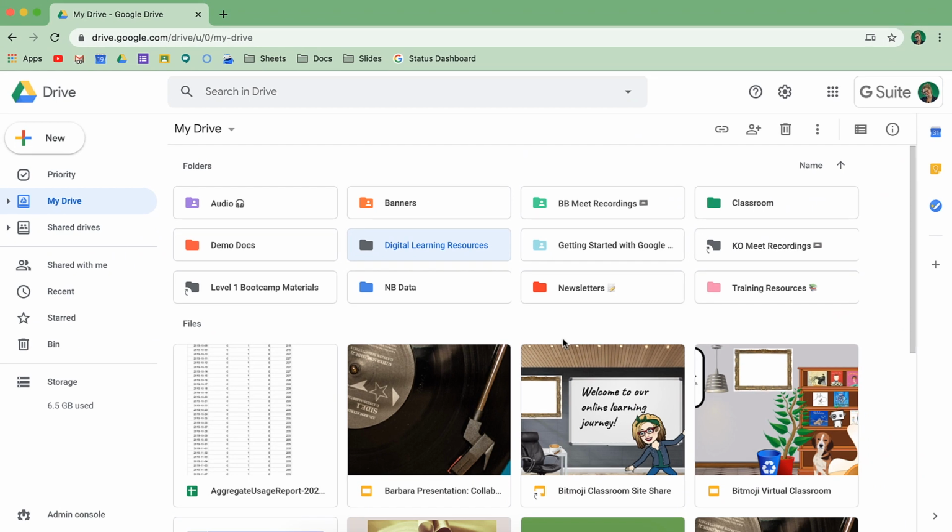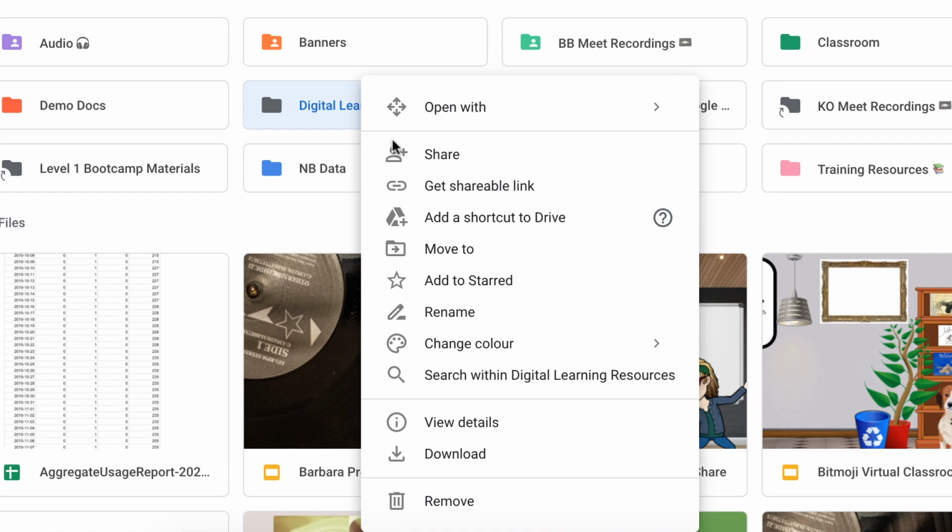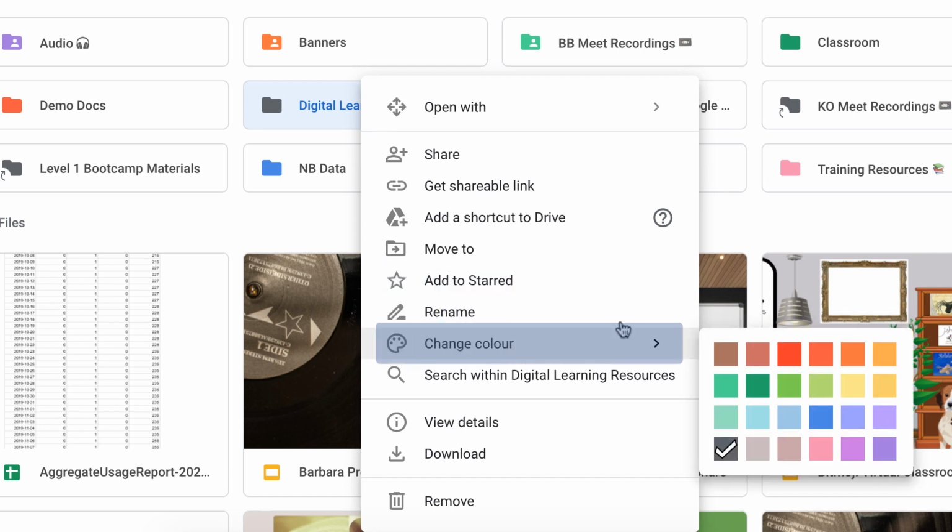I always like to say, right-click is your friend in the Google environment. This is so true, as so often the actions or options you are looking for will appear when you right-click. So let's right-click on this folder. The menu that appears has a number of options. Here, you can share the folder with others, get a shareable link, add a shortcut to Drive, move it to another location, add it to the Starred section of Google Drive, rename it, change the color, which will help you categorize your Drive folders into colors, search inside the folder, view the folder details, download it or delete it.